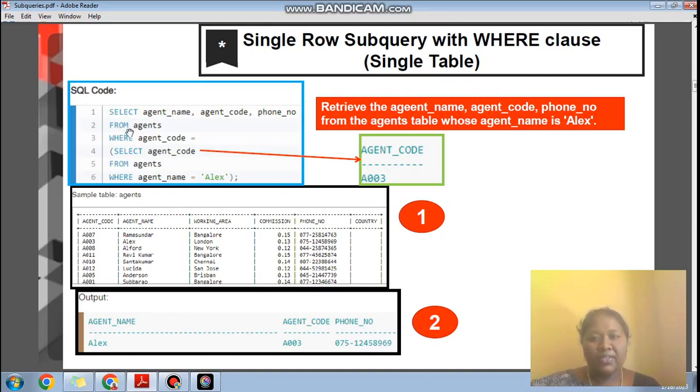Here there is a select statement and here there is another select statement. The first select statement uses equal to, and after this operator you have to pass the second subquery in a set of brackets. The working table is called agent. This agent table consists of agent code, agent name, working area, commission, phone number, and country. These are the details available in the agent table.